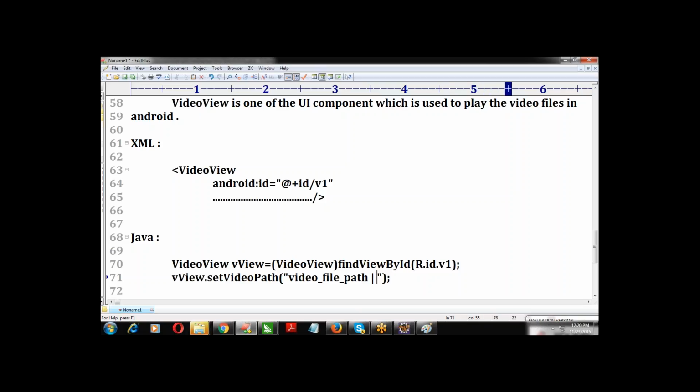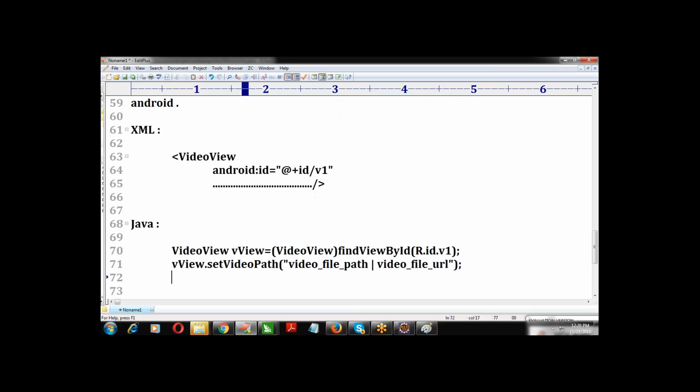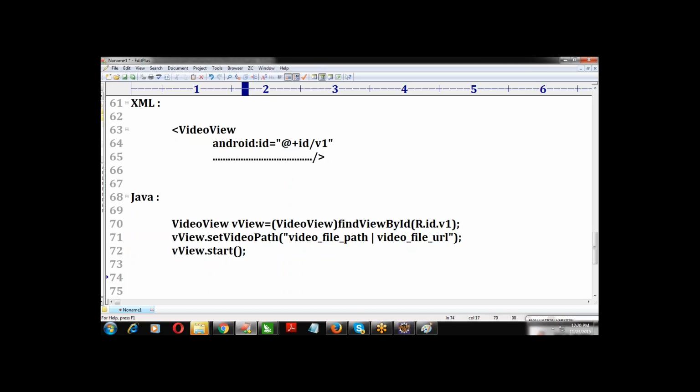We have to specify the video file path, or in case you are playing the video file from the internet, you have to specify the video file URL. That's it. So if you want to start playing the video file, videoView.start is the method.